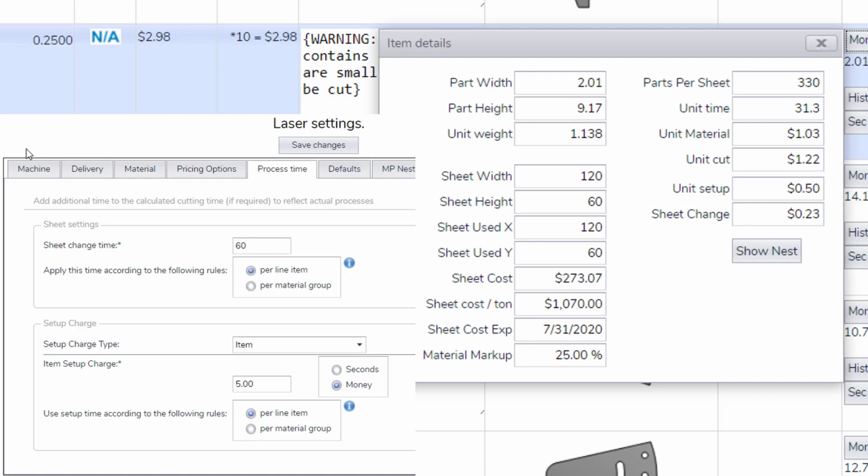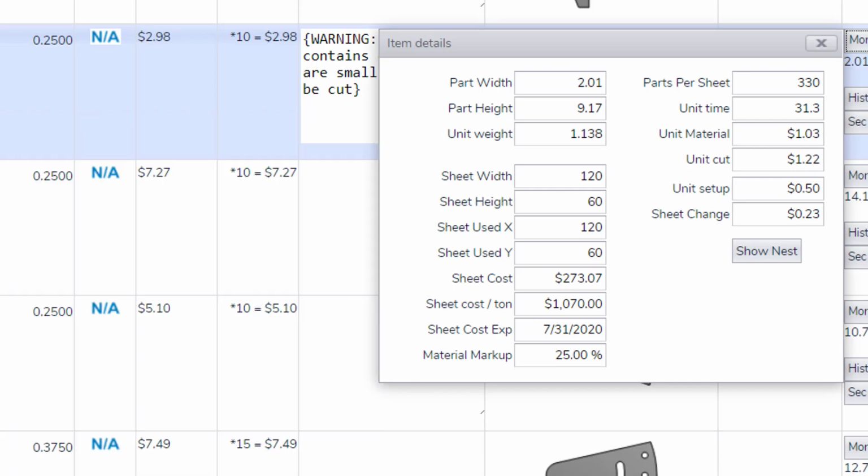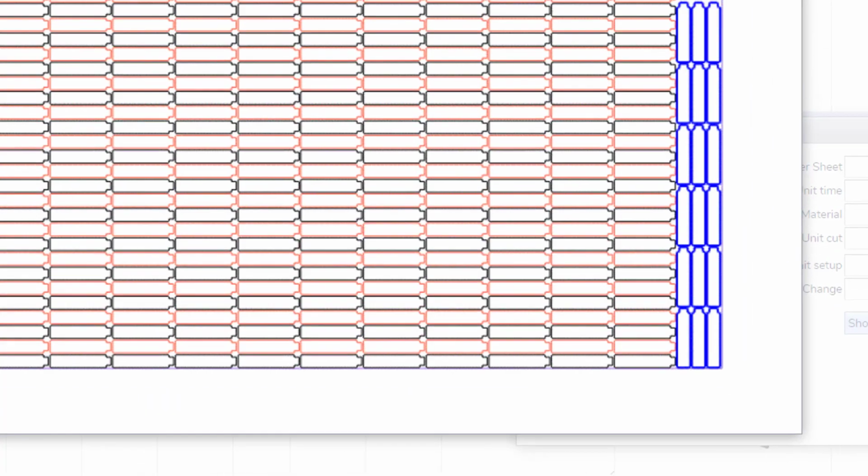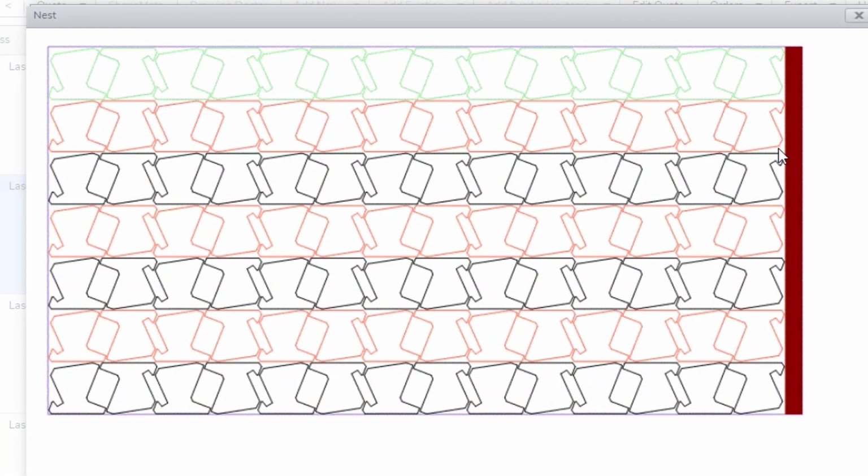Most of these settings are configured when first setting up IP Laser, but if you are the administrator, you can tweak them to suit. Let's now look at the material charge and how this is calculated. As you can see, we nest each individual part onto a sheet.